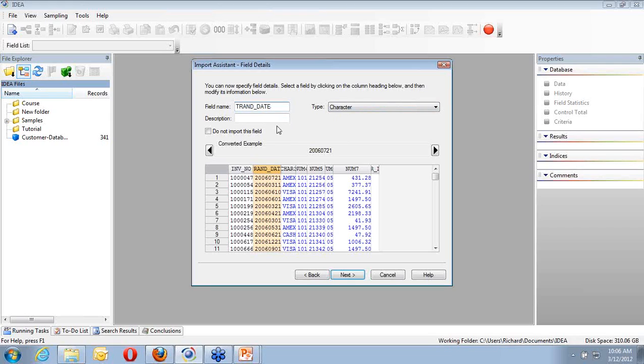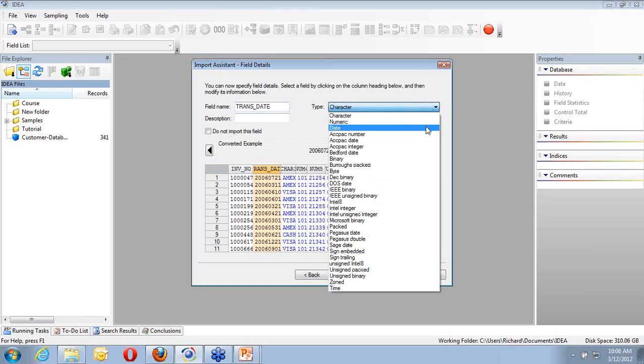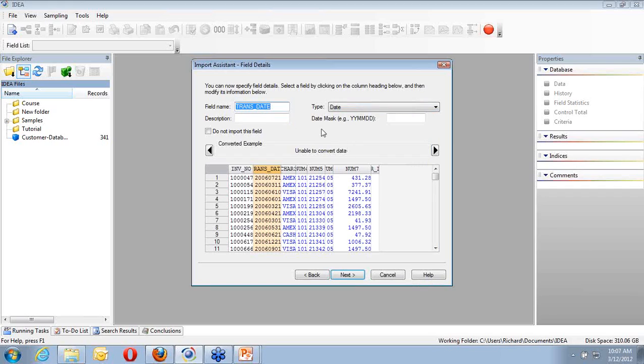Oops, not trans date, but trans date. And the type is not character. It's actually a date field. And you can see it's looking for a date mask. We can see it's year, year, year, year, month, month, day, day. And we have that on our file layout. So we'll put that in, year, year, year, year, month, month, day, day. Okay, and it tells us that's what the date will look like.